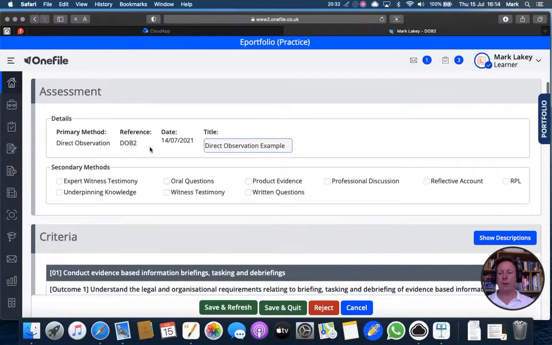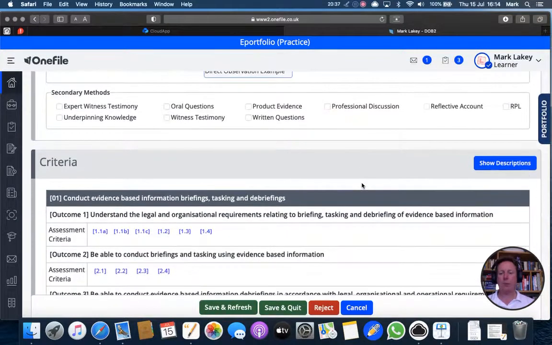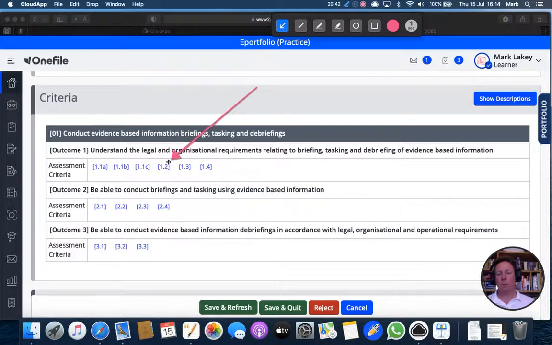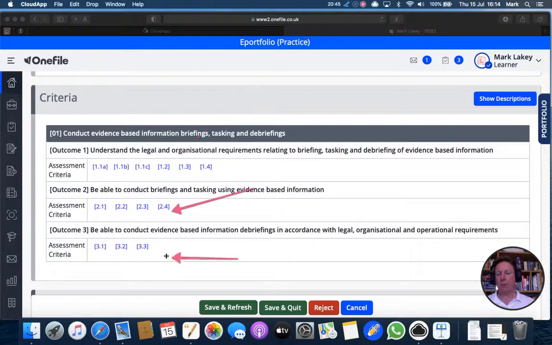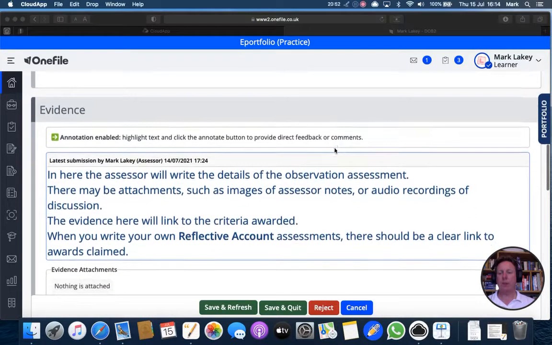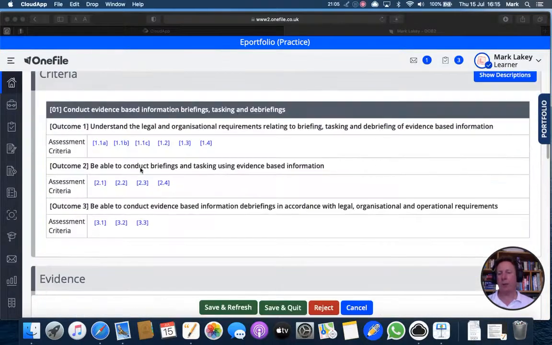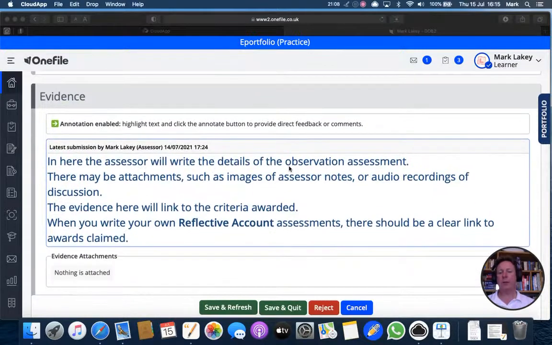And you'll see it's DOB2, direct observation example, because it's a training account. Several bits of criteria have been awarded, as you can see there. And the assessor will write up the evidence. Usually: on this day I came to see this person, and whilst with them I observed them doing this, this and this, and they relate to the awarding of criteria X, Y and Z, the criteria that are up here. So in here the assessor will write the details of the observation assessment.